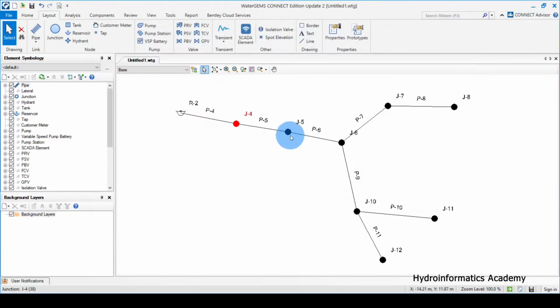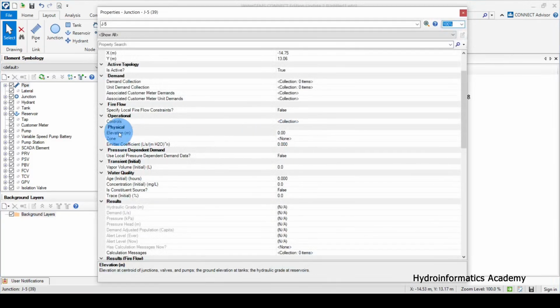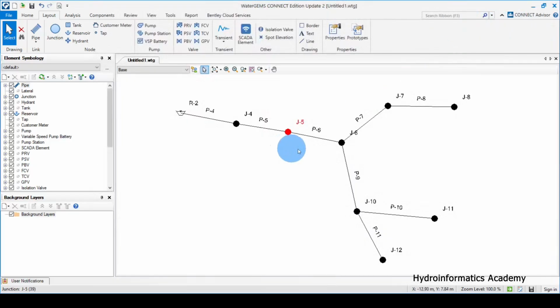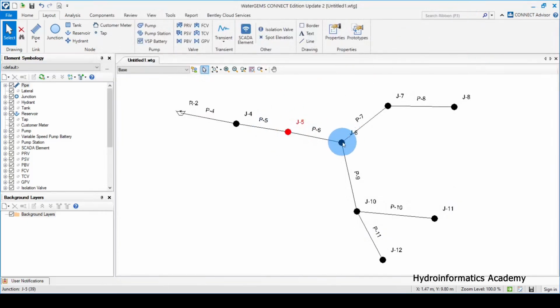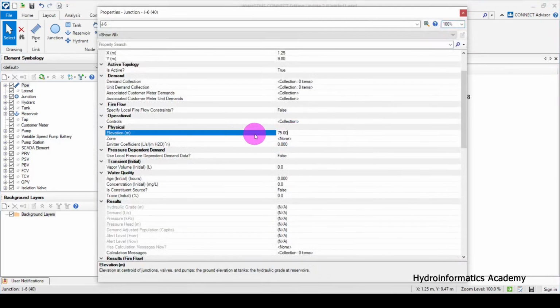And also this one here, the elevation here is 75. And again, this one here, elevation here. So if I go to physical, then elevation here is 75. So let me double check. You can see 75. Yeah, and also this one, the same elevation value, which is 75.